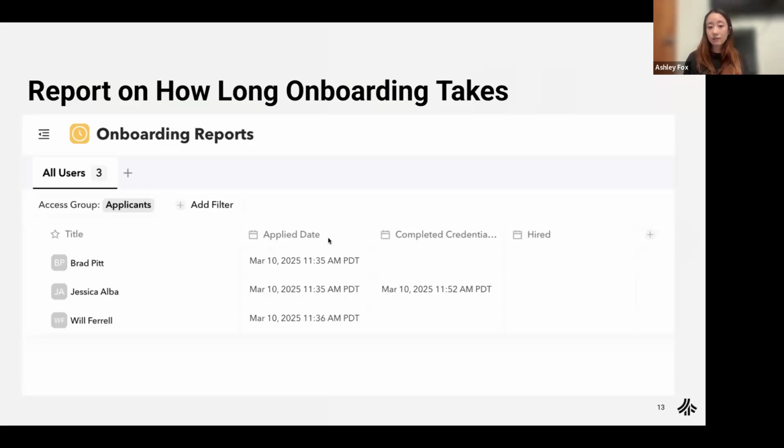They are both date fields so that you could actually see how quickly your applicants are moving along with the onboarding stages and where the holdup might be. So you can see here we have Brad Pitt and Will Ferrell really stuck on that applied date stage, not moving forward, while Jessica Alba is stuck on the completed credentialing stage. So we're still waiting on someone to review their credentials before we can hire them.